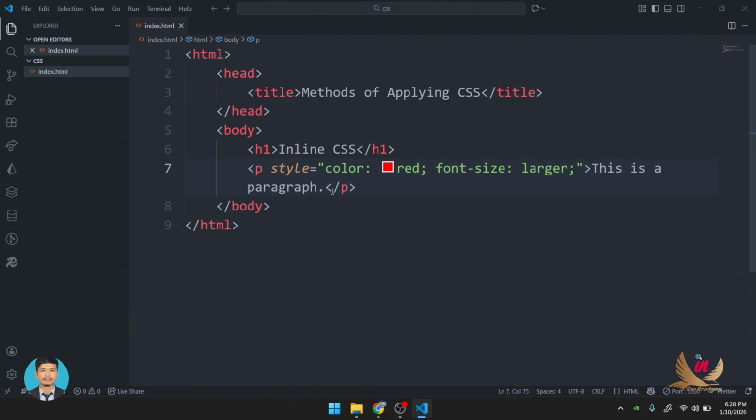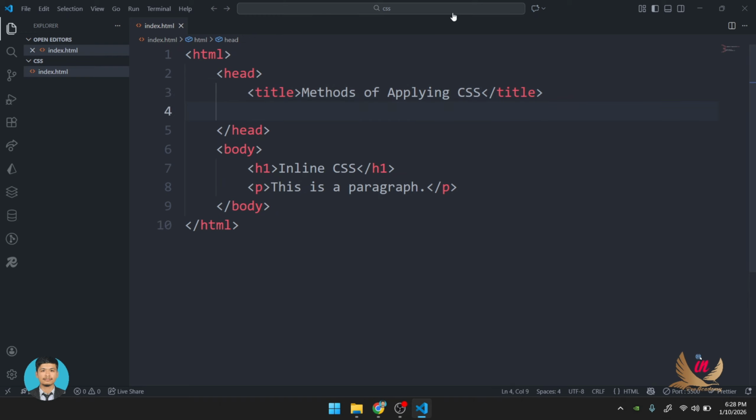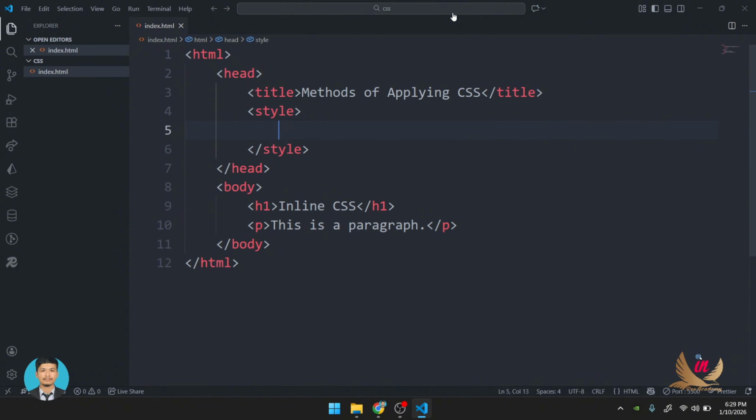Let us talk about the second method also. And for that one, let us remove this. We'll apply the CSS in the same tag. Now in the second one, inside the head, or you can write it anywhere in your program, but usually whenever you are using the second method, you have to use it inside the head tag. So let us use style tag over here. And the second method is called as internal or embedded CSS also.